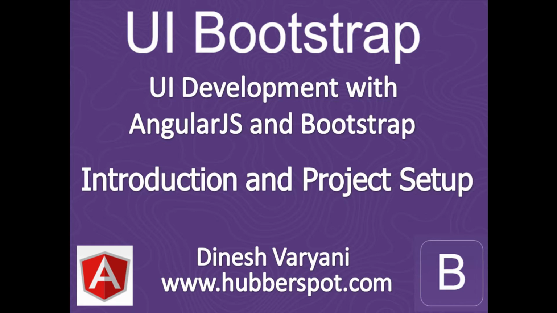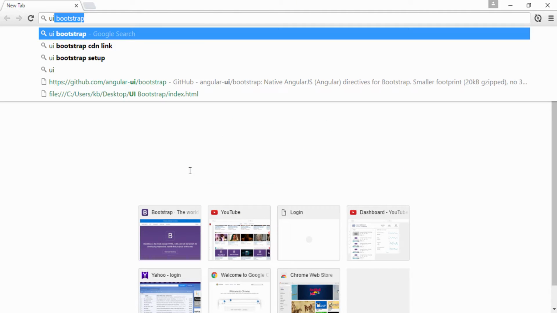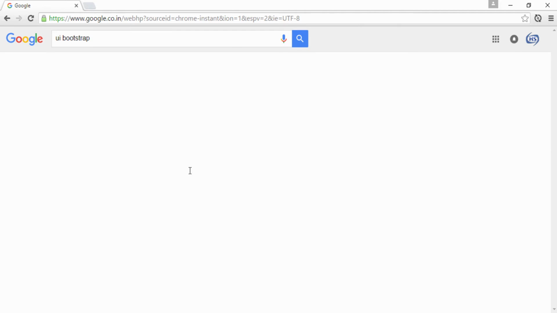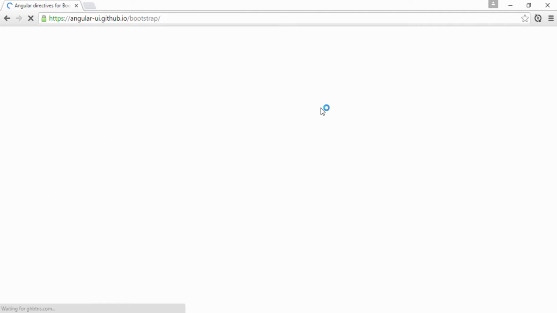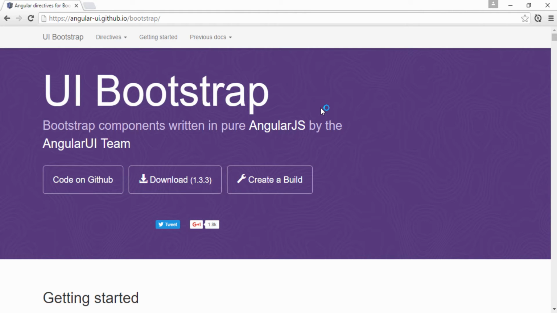If I open my browser and Google UI Bootstrap, you can see there is a site for UI Bootstrap. If I open this, here you can see the UI Bootstrap site. What it says is: all the Bootstrap components written in pure AngularJS by the Angular UI team.